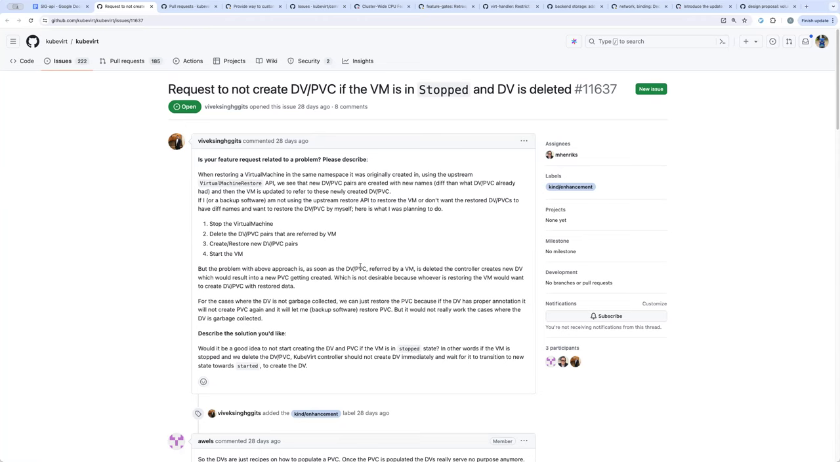So the reporter works for a company that writes backup and restore software, and they have a use case where they want to restore VM disks from a backup. Their assumption was you could just stop a VM and delete the data volumes, PVCs, and restore them using a special way that we have to restore them, and that would work no problem. The problem is that once you delete the data volume, our Virt controller will try to reprovision everything, so you get in this race condition between this backup software that is trying to restore the DV and the PVC and Virt controller, which is also trying to create a new instance of it.